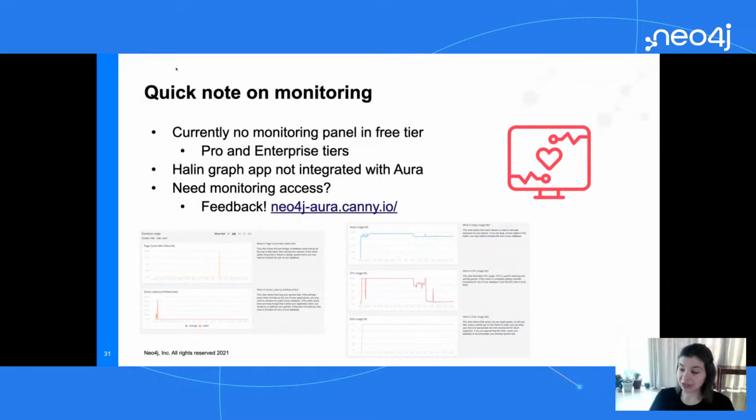So if you need monitoring access, there is a feedback link there. Feel free to send feedback and say, I want monitoring on my free instance, or I need this or that. Any feedback you have for Neo4j Aura, this is where we track all of it. This is where our Aura team prioritizes things for adding or fixing. So please do feel free, anything you have, dump it there, and our engineers will see that and prioritize what they can.